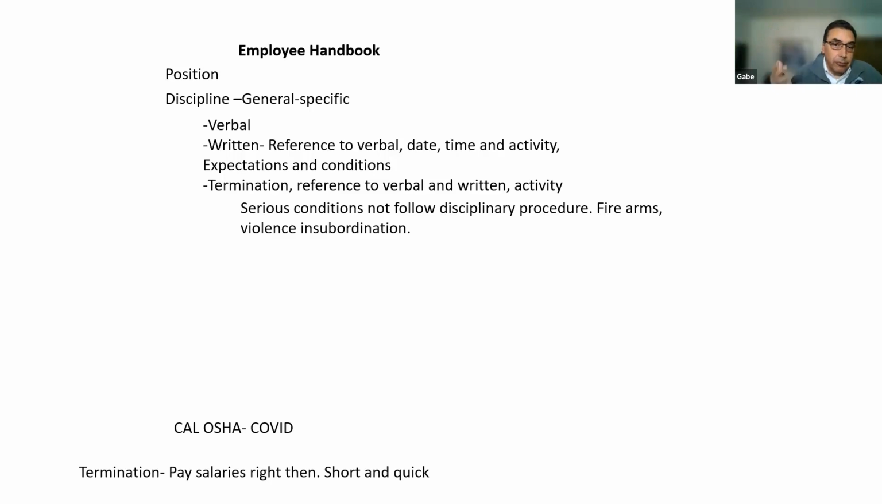Sometimes we forget, sometimes we don't know, but we try to put those terminations in which they don't follow the regular process of, I'm going to call your attention, I'm going to give you a verbal warning, and then I'm going to give you a written warning, and then if that doesn't improve, you're terminated. You need to put that.